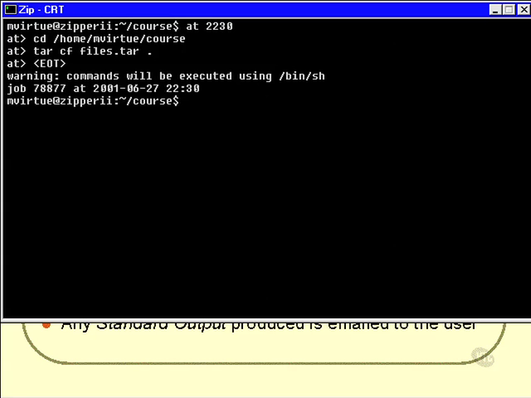And I get a little warning. Commands will be executed using /bin/sh. That means that I will not be using any other shell than just the regular Bourne shell to run those commands. Which means, of course, that I can't type in any commands that are specific to bash or any other shell. It's kind of nice the way they tell you this after you've typed in all the names of your commands. Anyway, you're given a job number and you're told exactly the date and time that it's going to happen.